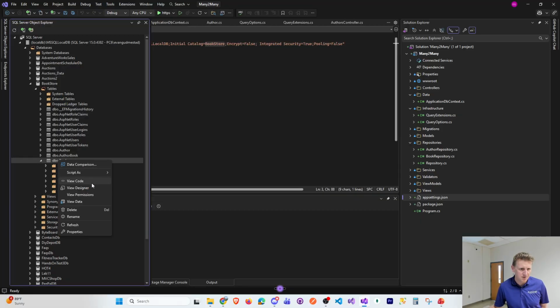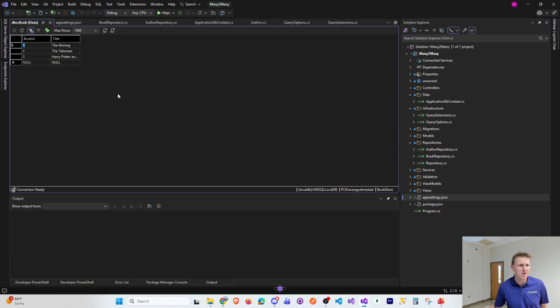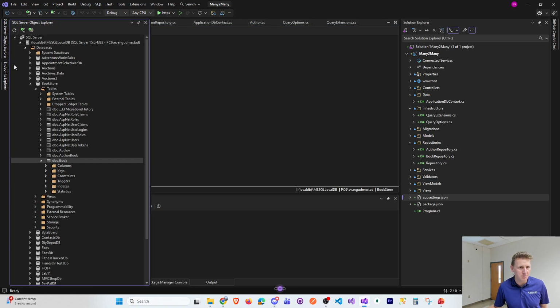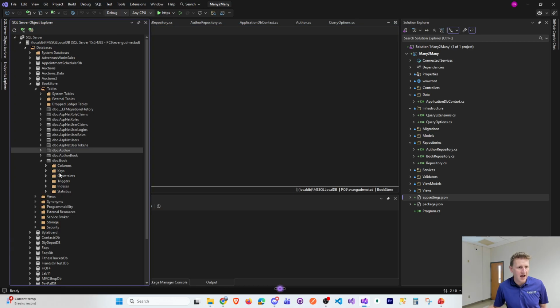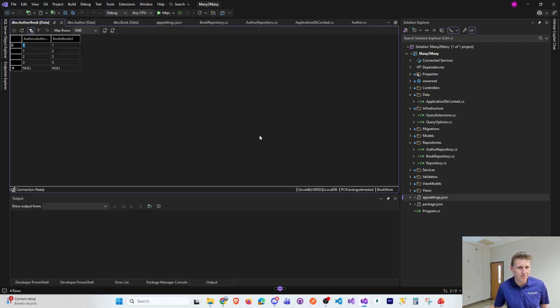So my book was seeded with 3 books, book ID 1, book ID 2, book ID 3, The Shining, Harry Potter. Okay, so there's my 3 books. The author has 3 authors, 1, 2, and 3. And then the join table: author 1 wrote book 1, author 1 wrote book 2, author 2 wrote book 2, and author 3 wrote book 3. So that's how you combine those together.